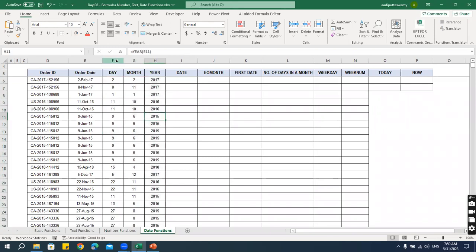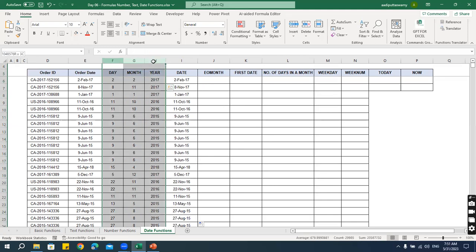Suppose the date is given as day, month, year in separate columns, then I'll say equals DATE. Select the year. Read the parameters. See, it says year, month, day. Suppose I have a date and want to extract day, month, year, I can use the DAY, MONTH, YEAR formulas. Suppose I have the date in different columns like this, day, month, year, then I can use this DATE function to get this date.